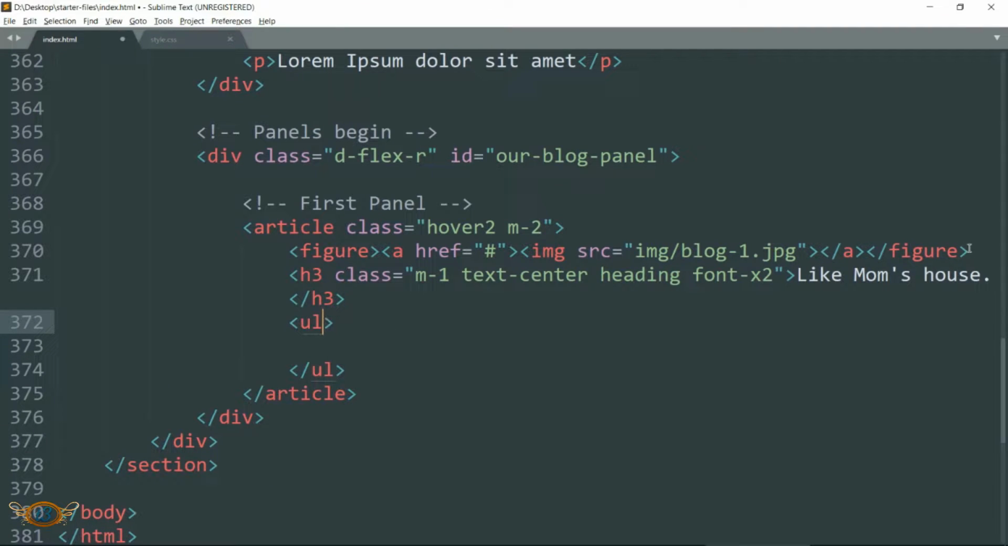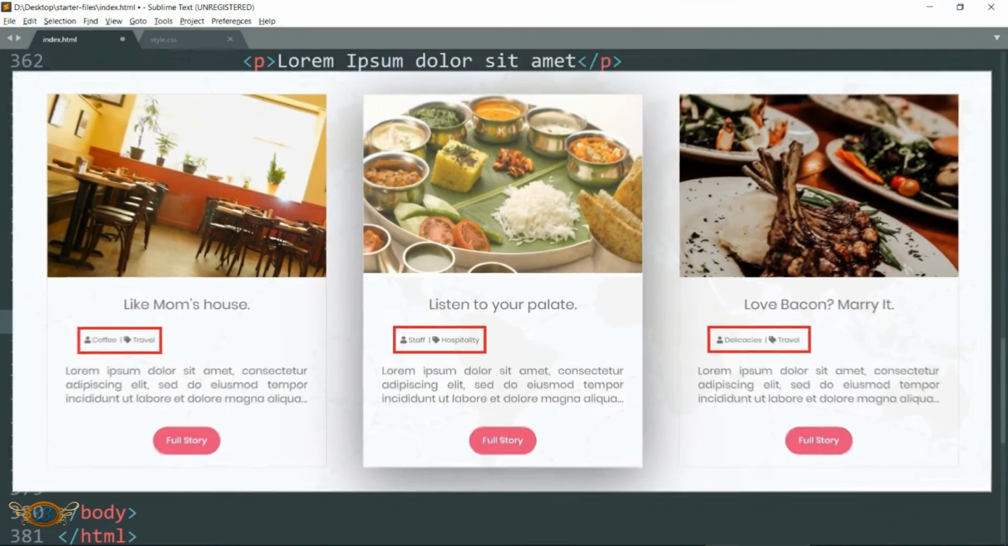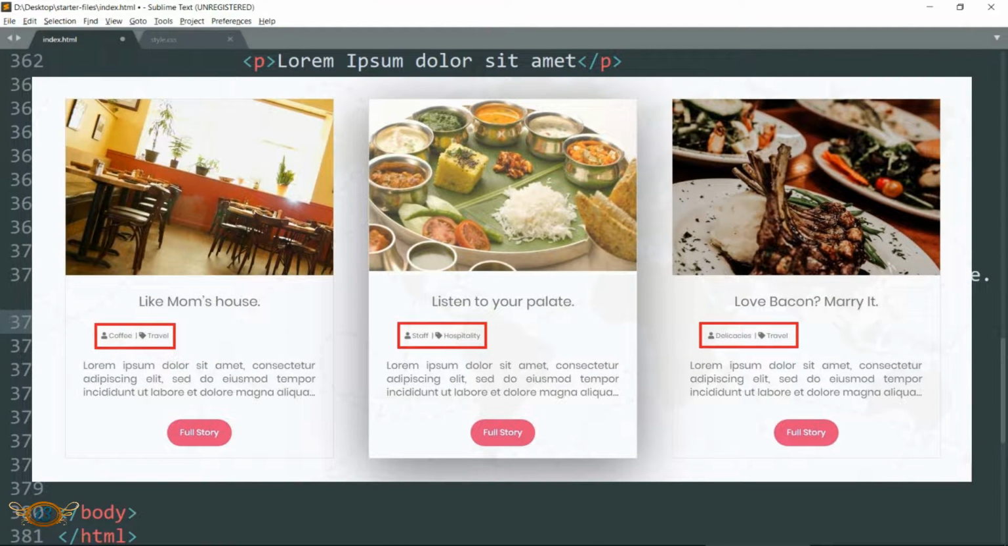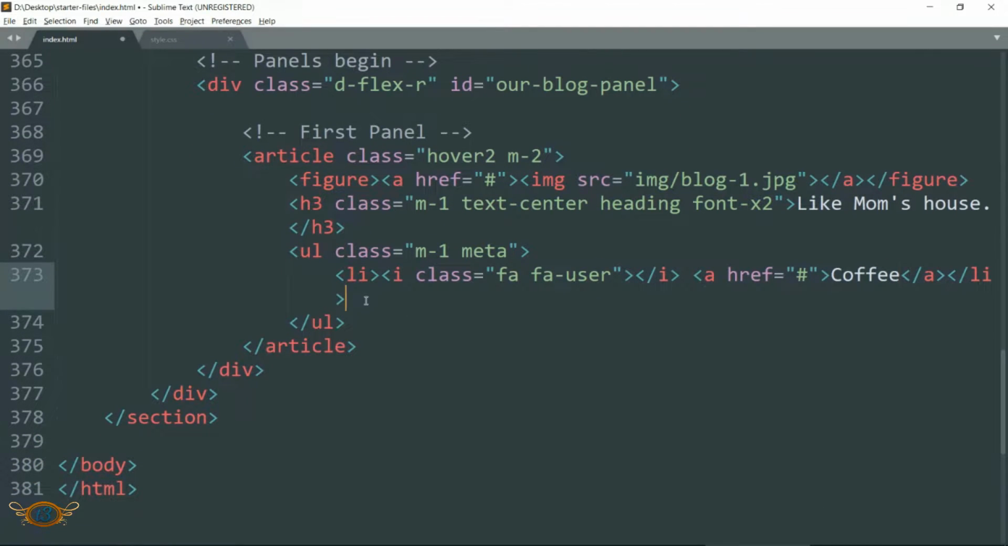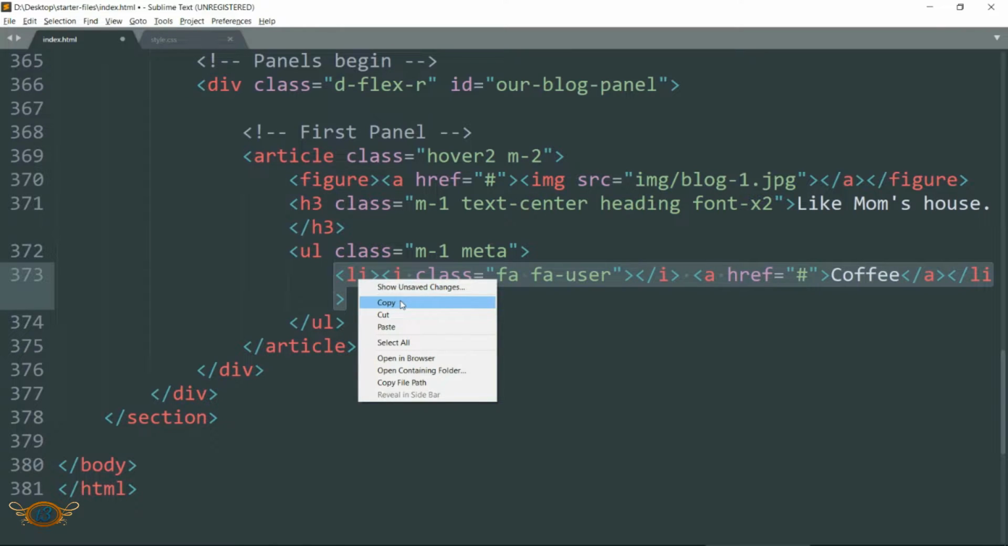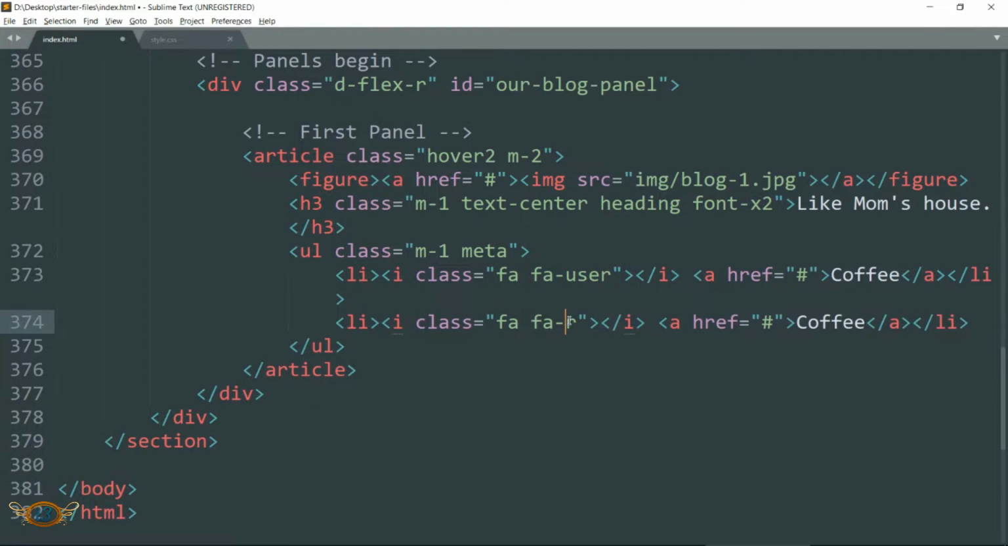Then get outside the h3 tag and define a ul tag. Ul tag is the unordered list tag. We have seen this tag before also. And we are using this meta class so that we can refer to the small tags which are below the image. Then create a li tag, and let me just quickly define the font awesome icons for the tags. And let me remind you once again, you don't have to use the same font awesome icons. You can use different icons. Let me change the text as well.